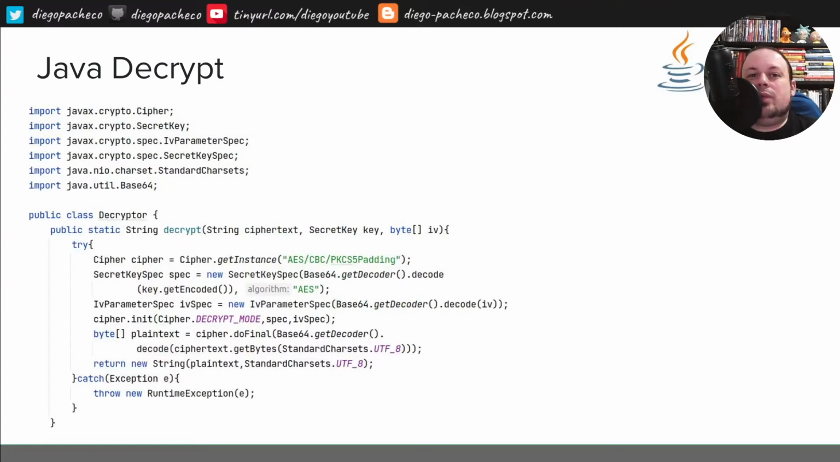Now, let's see how we can decrypt in Java. So I create this other class. I call it Decryptor, and I receive a ciphertext, secret key, and IV. Then I need to get the cipher again. It's exactly the same cipher. I get the spec, exactly like I did before.